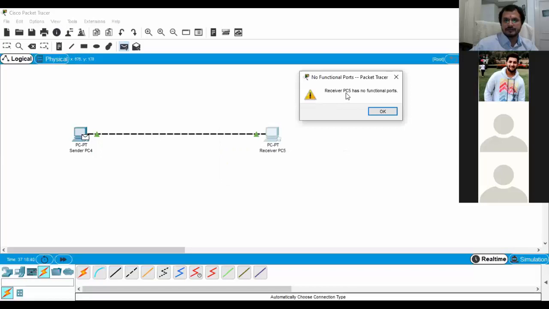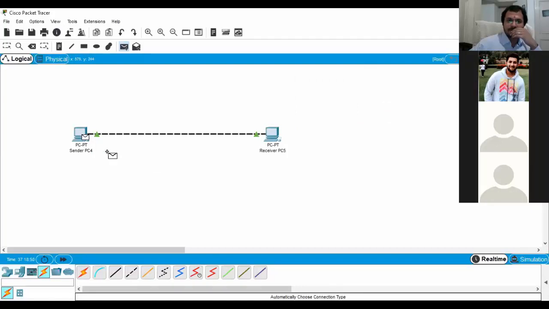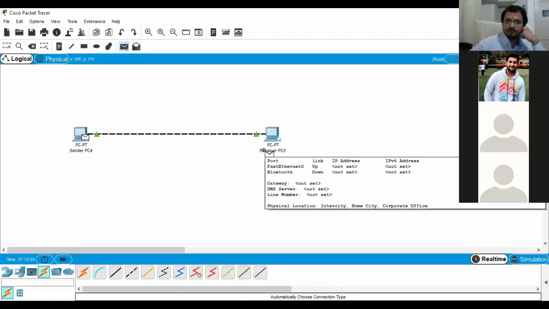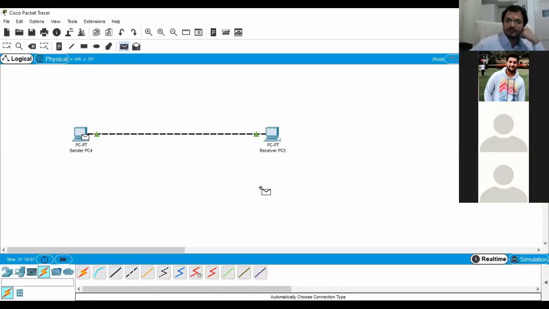You can see over here I am getting one error message. There is no functional port. Receiver P5 has no functional port. Can anyone tell me what is the problem? Why am I not able to send the packet? And what is missing behind?